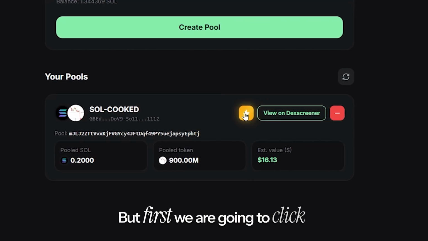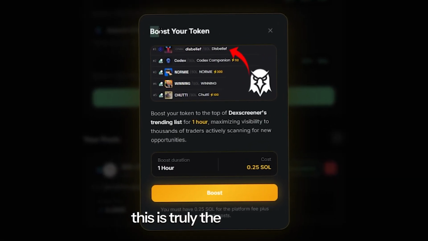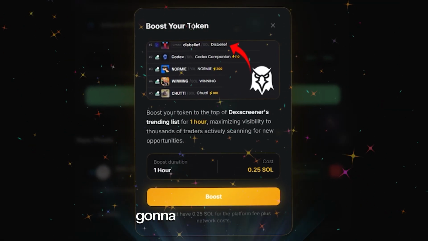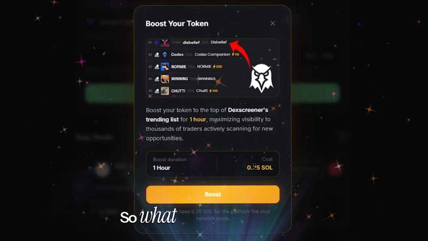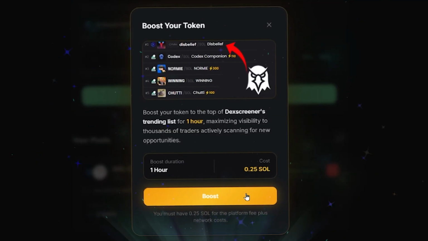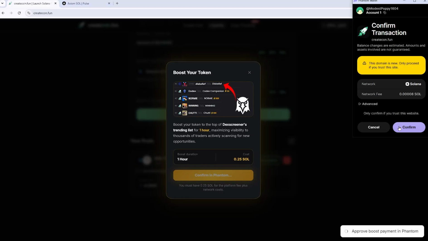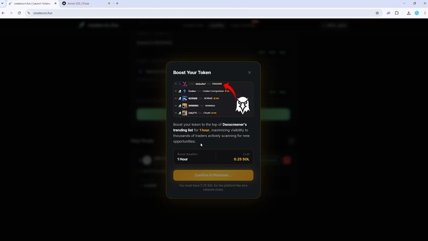But first we are going to click the boost button. Now this is truly the secret sauce. This is the magic spell that's going to boost our token on Dex Screener. What that will mean is it's going to boost us up to the top of the chart so everyone can see it. 0.25 Sol. Again, we're putting a little bit more money into this, but trust me, this is the money that you are going to make back and then some. You won't even notice it.